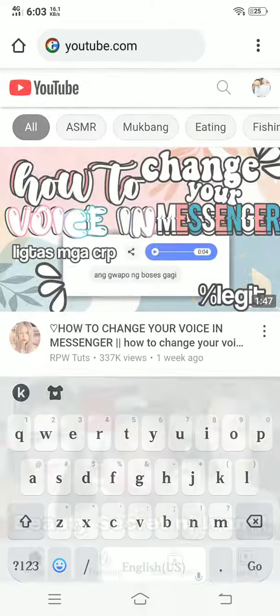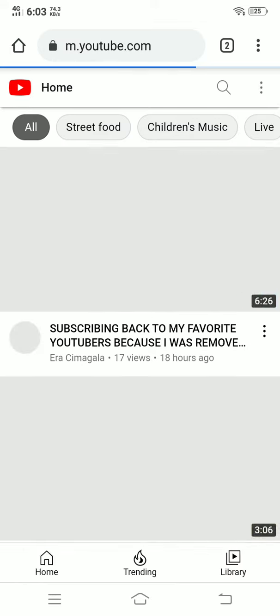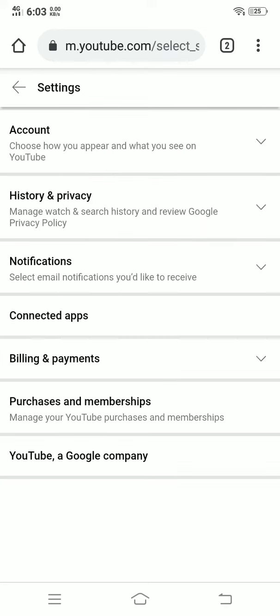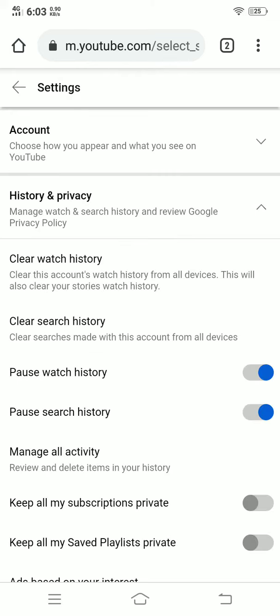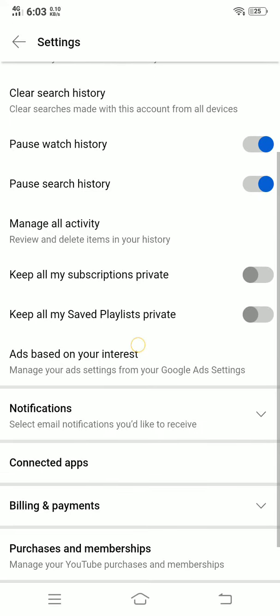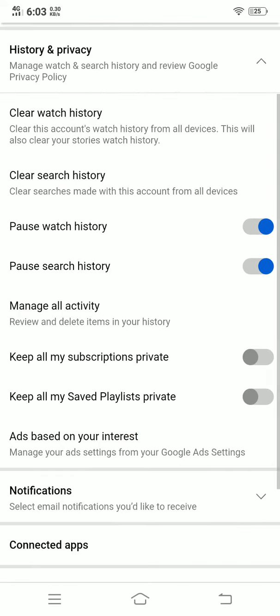Let's go to Chrome Beta or Google Chrome and type youtube.com. Say, for example, youtube.com. That one. And then make sure to click this picture, your picture here, and then you go to Settings, and then you go to History and privacy. So keep scrolling, and then you will see here, Keep all my subscriptions private.